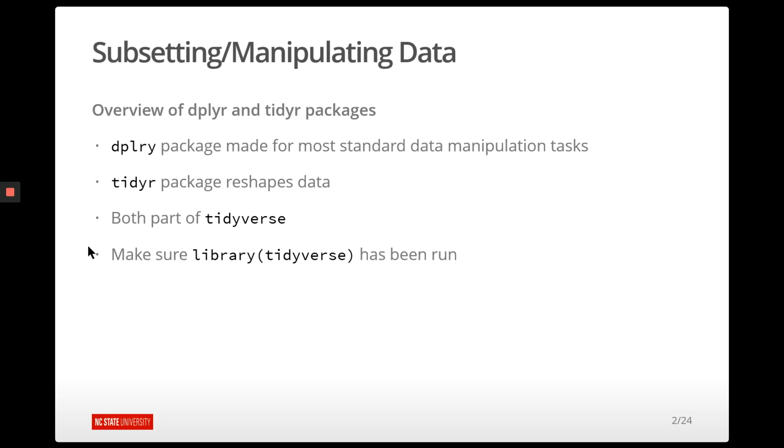So when you're going through this code, if you're typing it in, make sure that you run library(tidyverse) so that you have access to both of these packages.